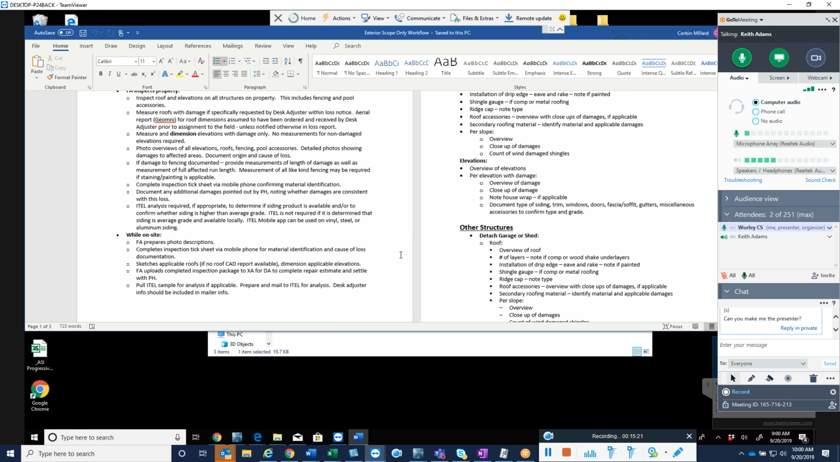While on site and you've done all that, you're going to then upload a completed estimate package to Exact Analysis. I forward the tick sheet and a completed ESX file to the desk adjuster, and that will complete the file. So truly, once you're done and you send everything up, I take it from there, or our management team will take it from there. And as I mentioned before, if you need to pull a sample, go ahead and pull a sample for ITEL and include the desk adjuster's information.